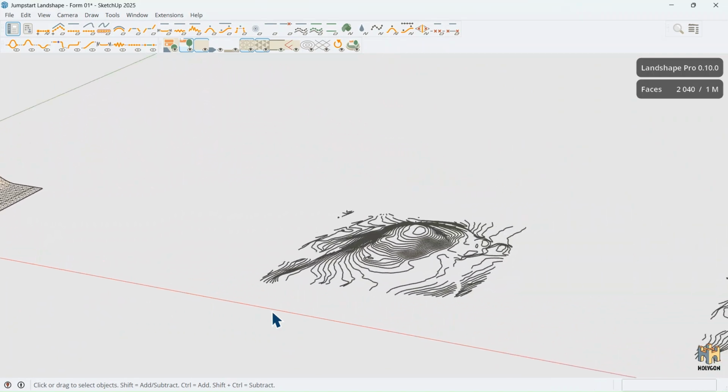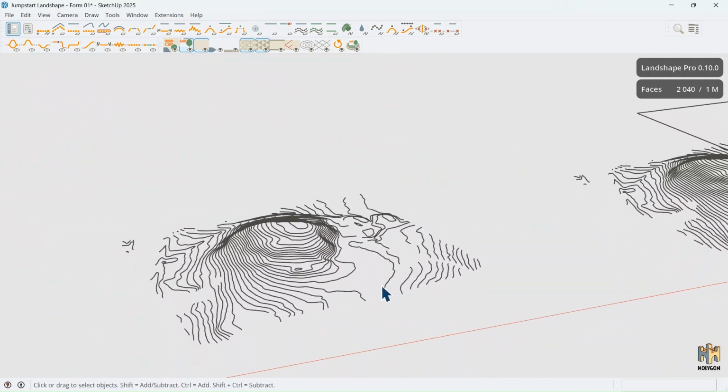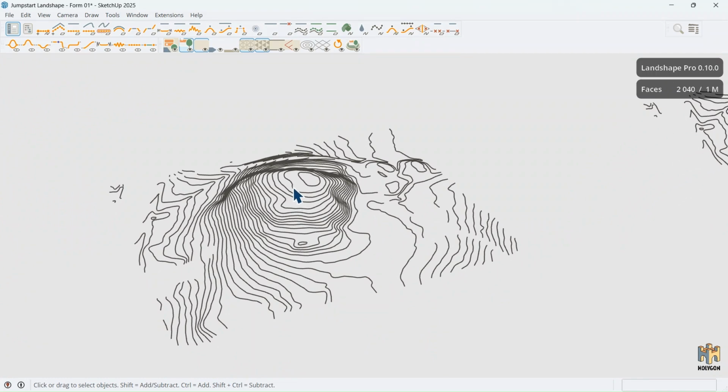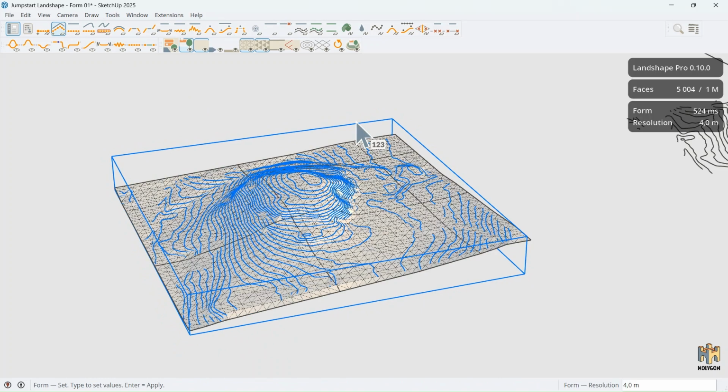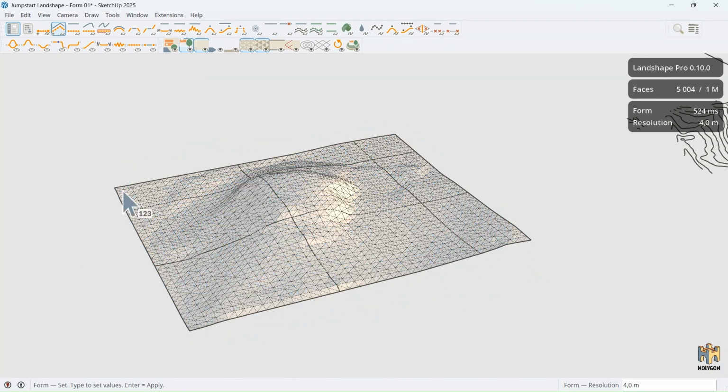A more standard input is probably isocurves. Remember, it needs to be one single group. Select the group and click Form. If you hide the input, you can see the result more clearly.